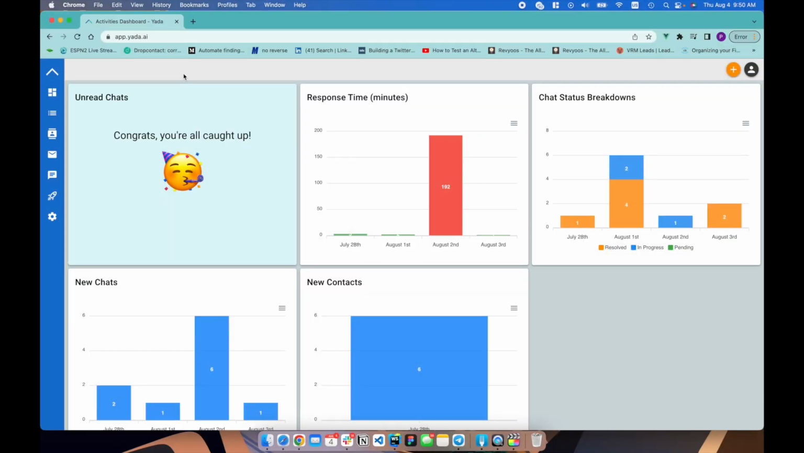This is the main Yada dashboard. This is where you can take a look at some of the really useful key metrics and events, like unread chats, response times per message, chat status breakdowns, and a few others, like new chats, new contacts, and more.